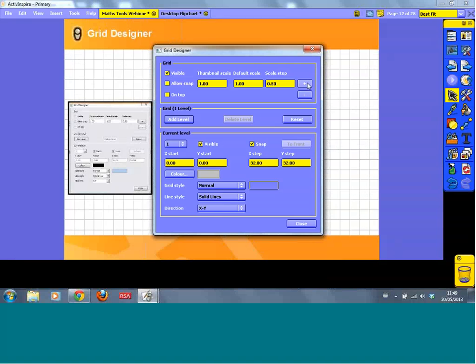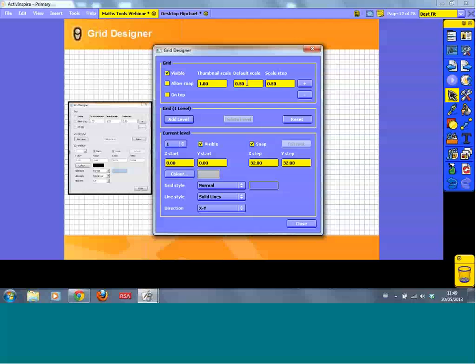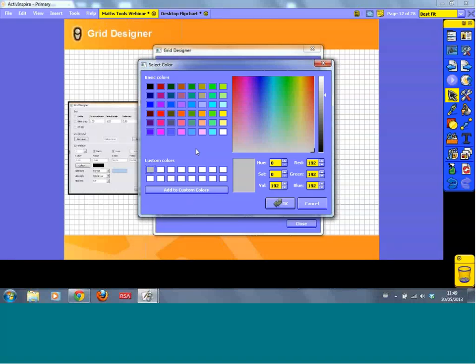I can increase or decrease the scale just using the buttons here, or I can input my own information to customize it the way I want it to look. I can also add levels, so I can further customize the grid paper that I'm presenting to my learners here, so I can make it look very similar to what they're using at their desks. The other thing that I like is I can change the color of it.